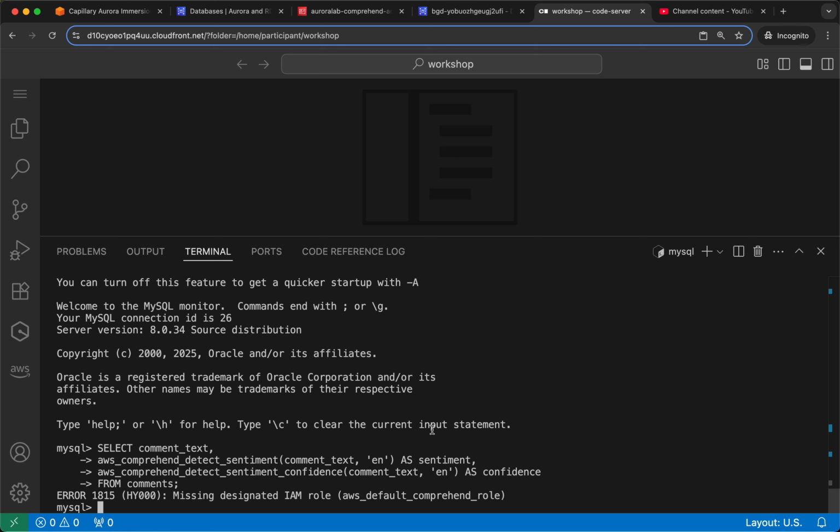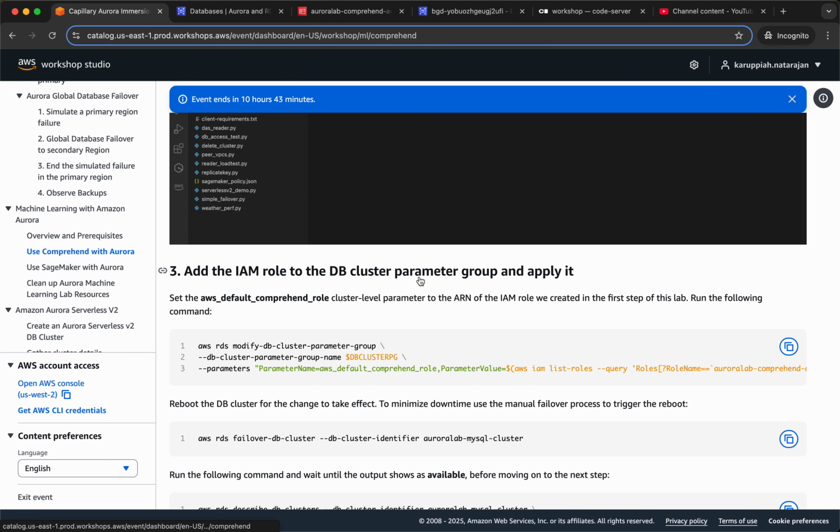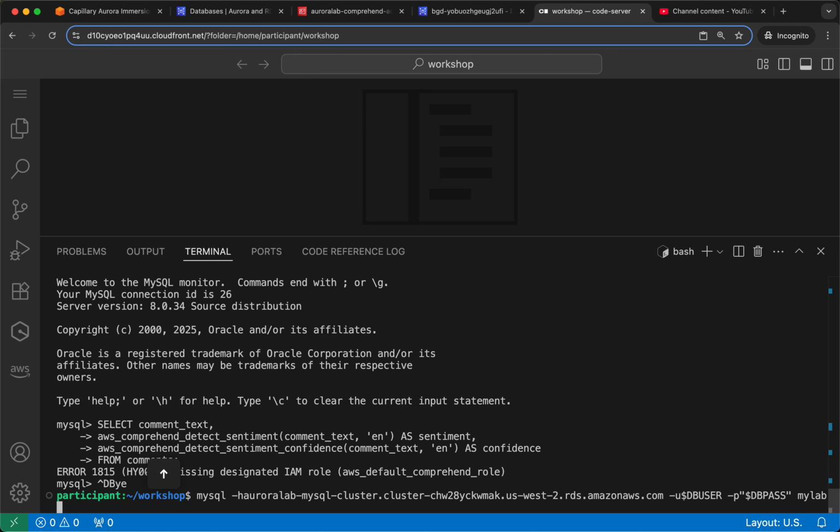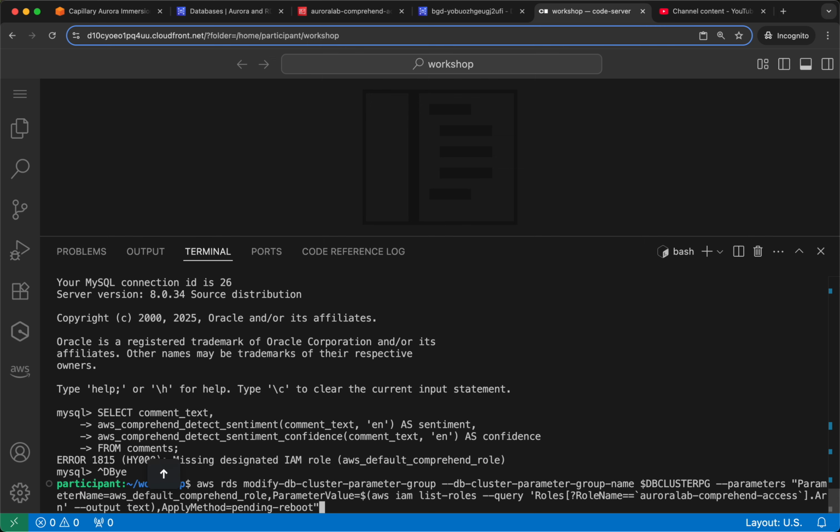I'm role AWS default comprehend role. Okay. Looks like it's missing the role. Default comprehend role. I did update it. Describe query status. So failover.